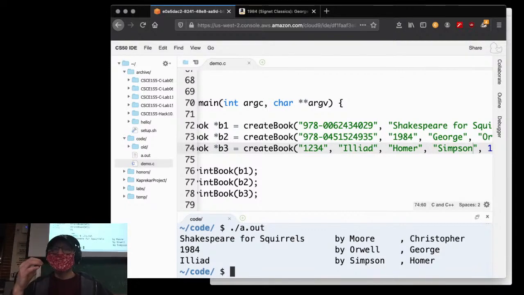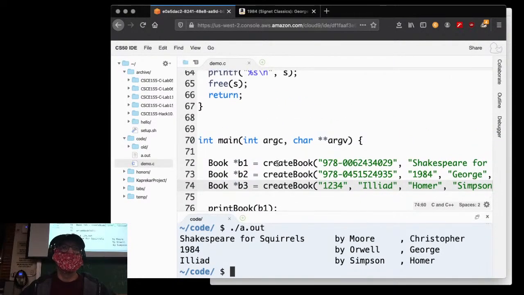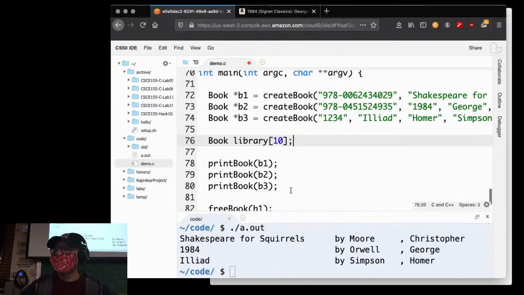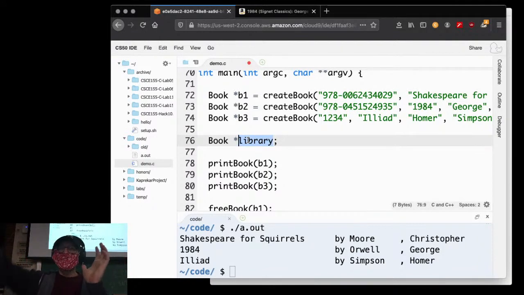Once I've got 3 of something, I probably want to store it where? In an array. How do I create an array of books? Here's one way. Book library, right? That will hold 10 books, but it's static. But wait a second. Book star, that's just one book. Book star is just a pointer. Book star can point to a memory location that holds one book, or 4 books, or 5 books, and then I've run out of fingers, so I won't go anymore.